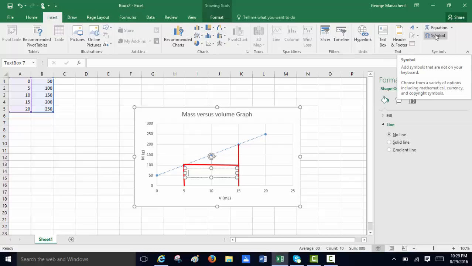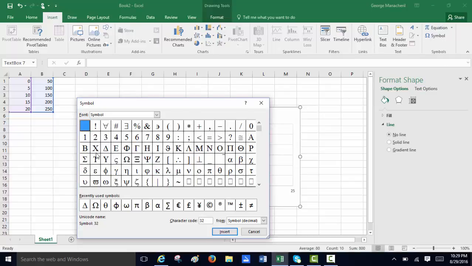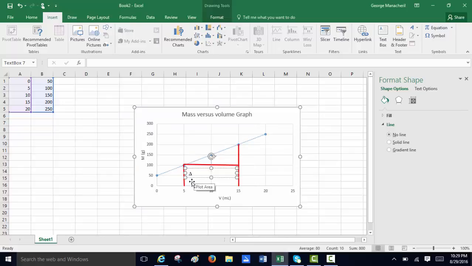What we need is a symbol, so click on Symbol, and you can see delta over here. Click on delta, insert it and close it. We have delta in the text box. Take the cursor one step to the right and write delta V equal to 15 minus 5 equal to 10 milliliter. That's the change in volume.